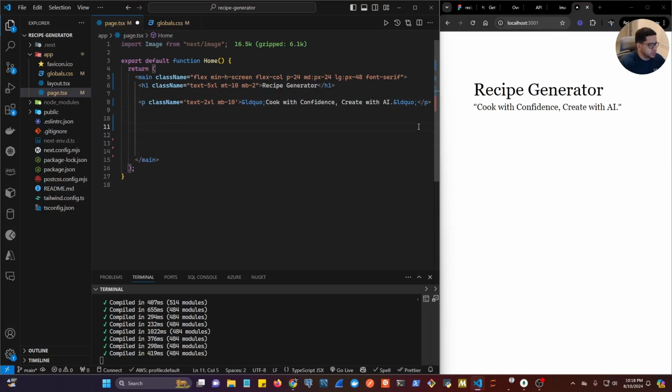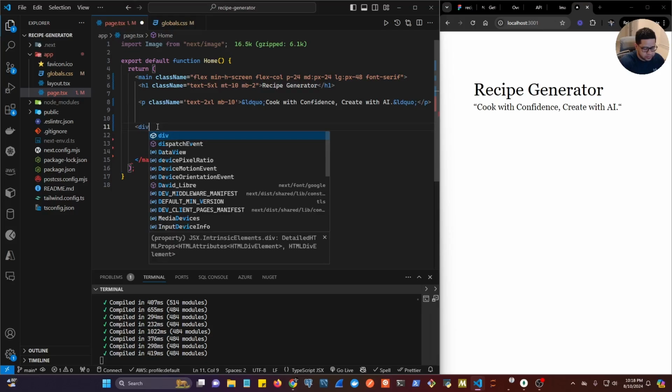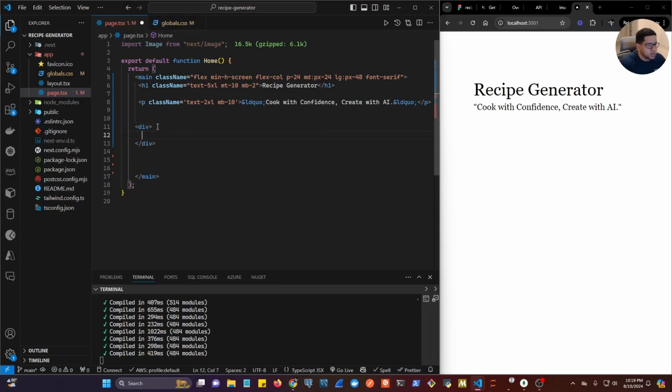So in here, we are going to add an image. Let me create some space in here. So we already have the image imported at the top. If you deleted it, just import it back in. And in here, we're going to have a div. And we're going to have an image.